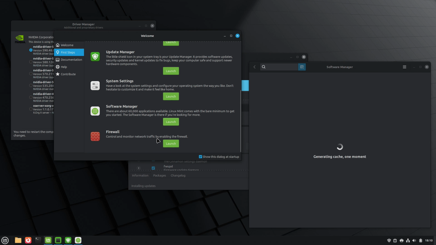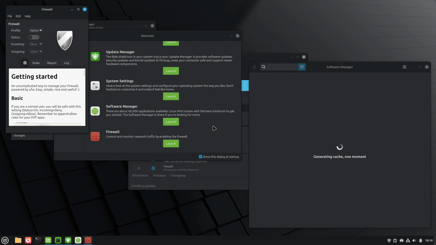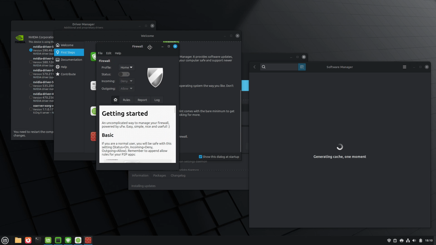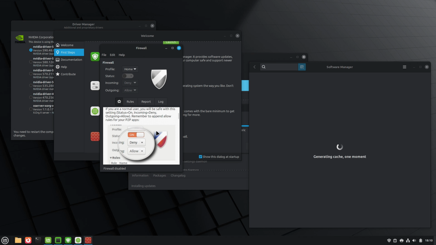All right, one last thing is firewall. You can control and monitor the network by launching the firewall. Again, because the firewall is so sensitive, we're going to have security on it. Okay, I'm on my home profile. Right now, it's turned off. I turned it on. I can deny incoming, or I can allow it, etc. You can configure this how you want. There's a lot of things you can do here.